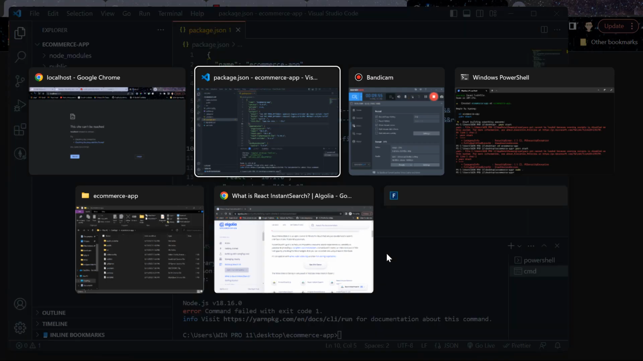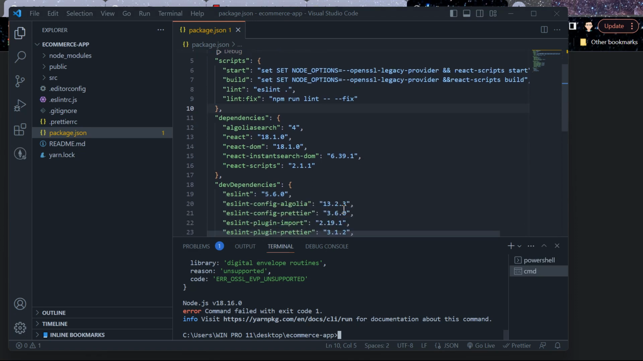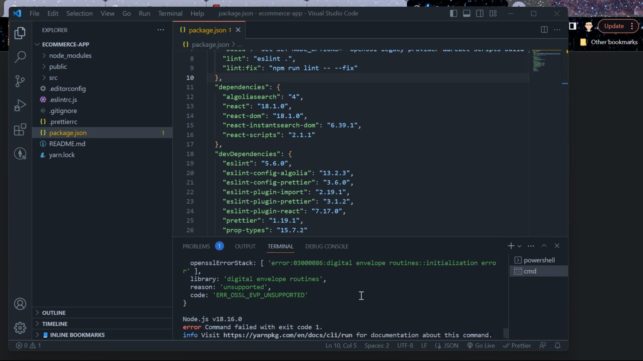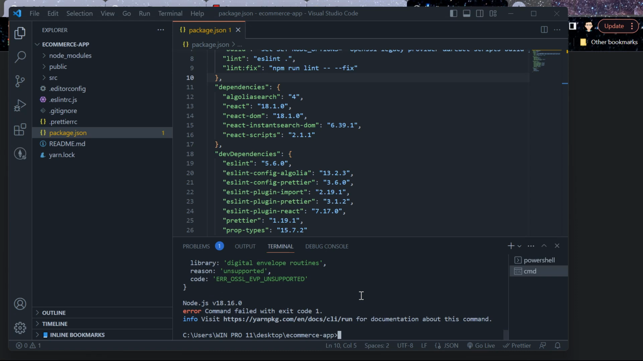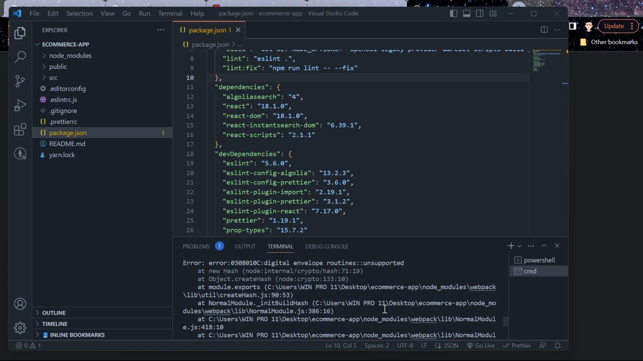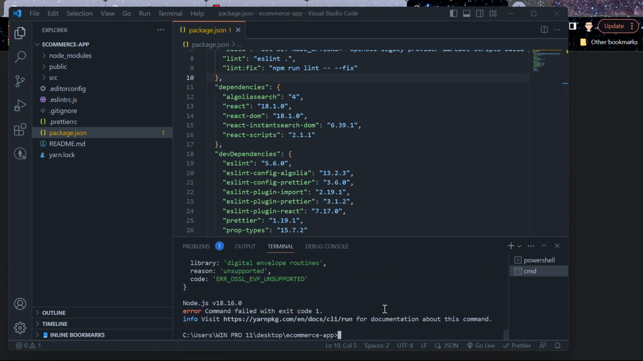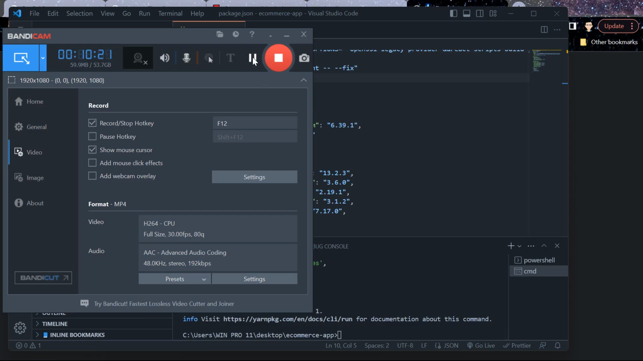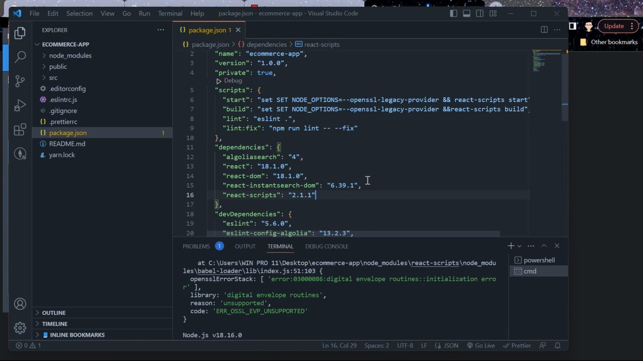Oh, interesting. The digital envelope routines are still having the same error. Give me one moment, let me fix. So that didn't solve it. Let's try again and see if we can get it.